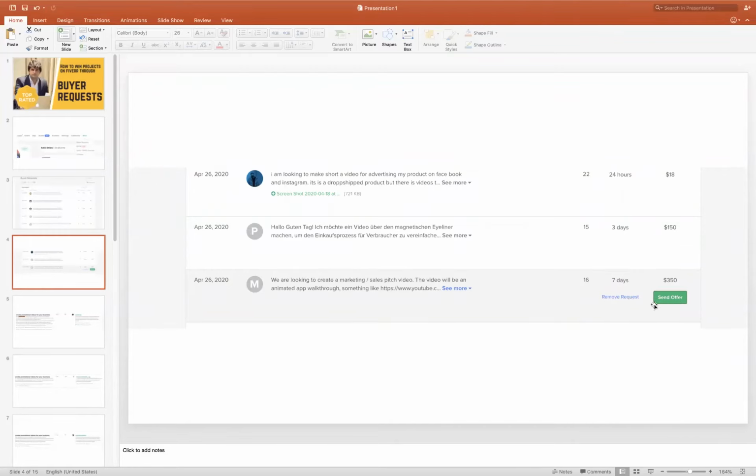So when you click on Send Offer, a new window will pop up where you can write the offer. But this is very basic, of course, if you don't know how to see the buyer requests. But now the main part is how you need to send the request so that you can win a project.